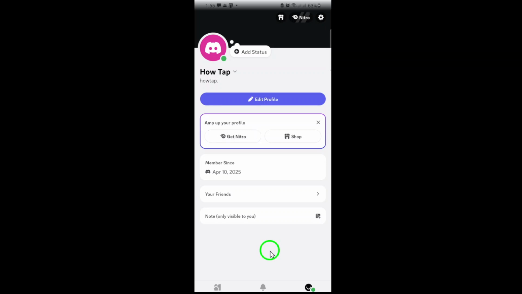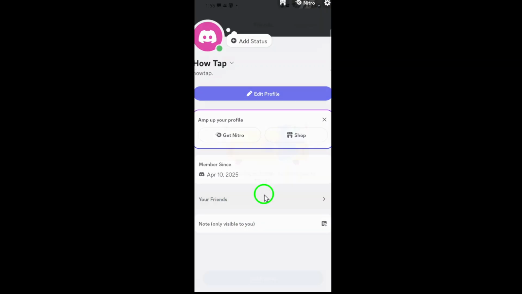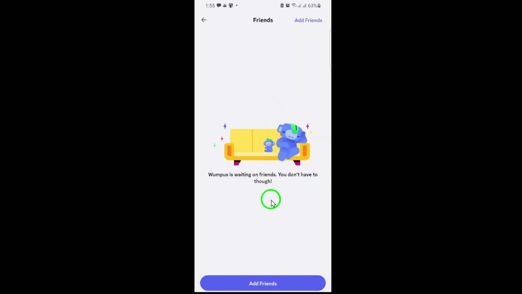Now, scan the menu for the option labeled Your Friends and tap it. This opens your dedicated friends list, where you'll see all your current connections neatly organized. Discord's updated interface splits this section into categories: Online, All, Pending, and Blocked.